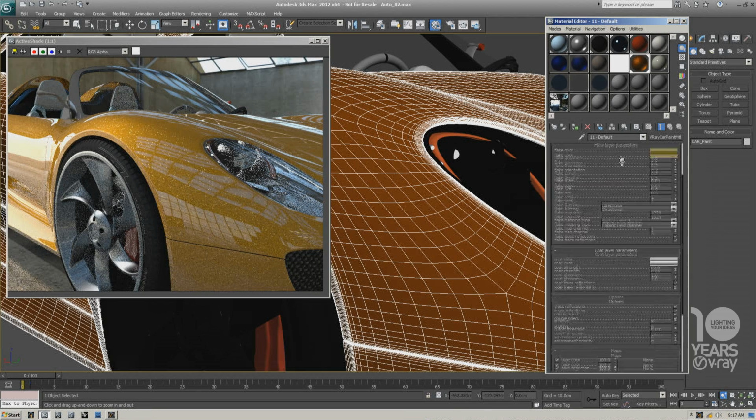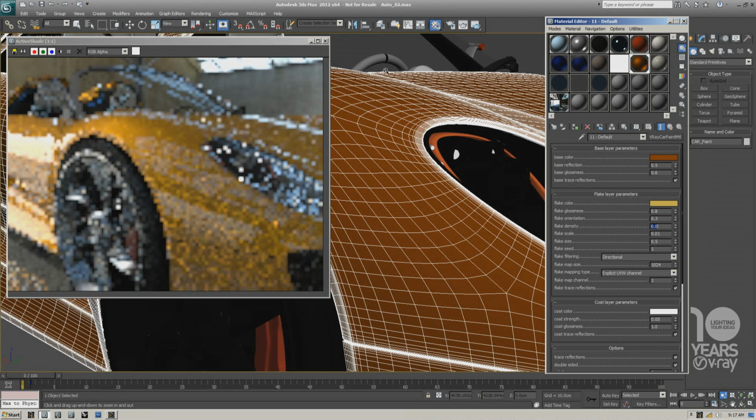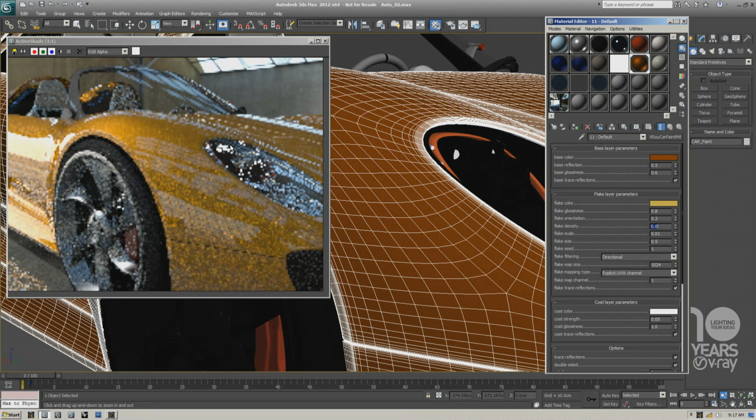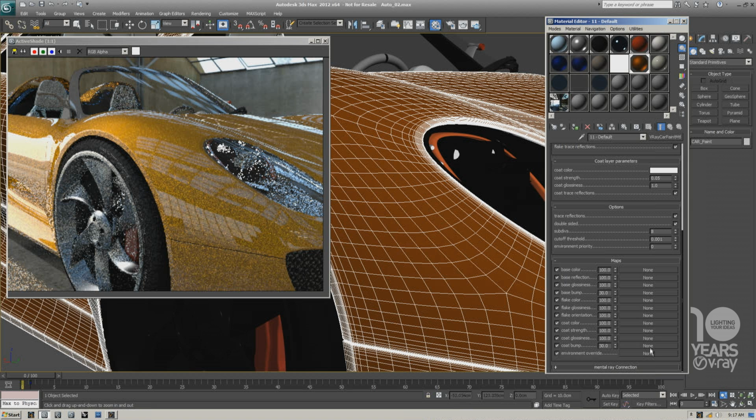If you want to remove the flakes from the car paint material and work as if with the simple V-Ray blend material, you just have to set the flake density to 0. If I do so, the flakes will be removed from my car paint. Of course, all these parameters can be mapped. You can use textures for them, or the V-Ray car paint material can be used together with the blend material in order to create more sophisticated results.